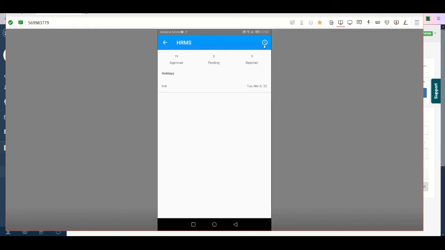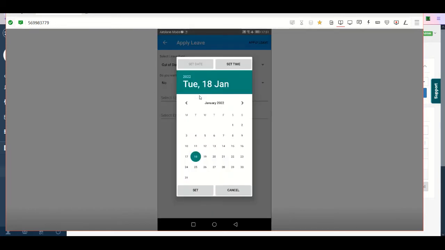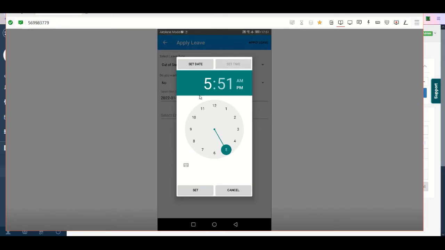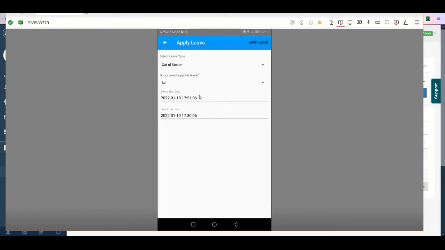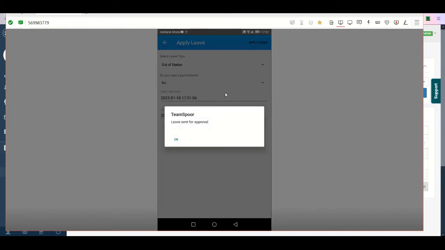First, prior to that, I'm going to apply the leave. So I have to tap the clock sign. Post that, I will select the leave type, whether it is sick leave, paid leave, or out of station leave. So out of station leave has been selected. Select the start date. I'll just set the time until tomorrow, 5:30. Apply leave. So leave is sent.